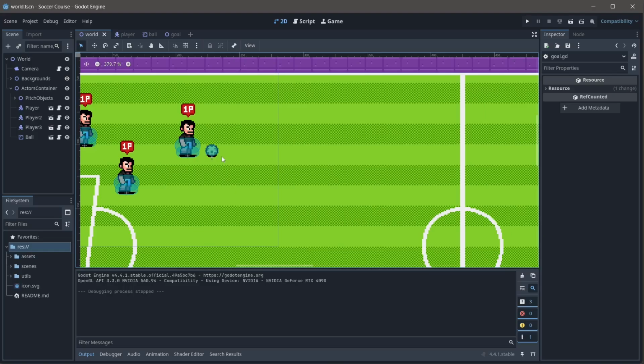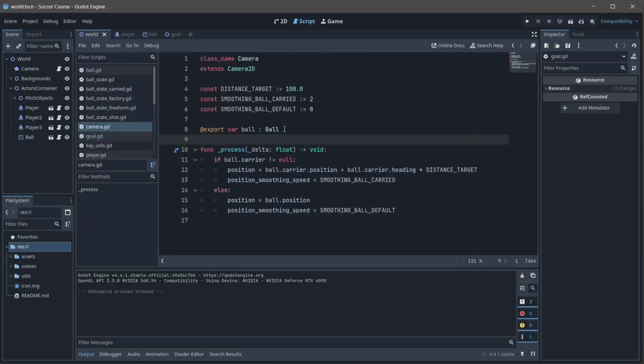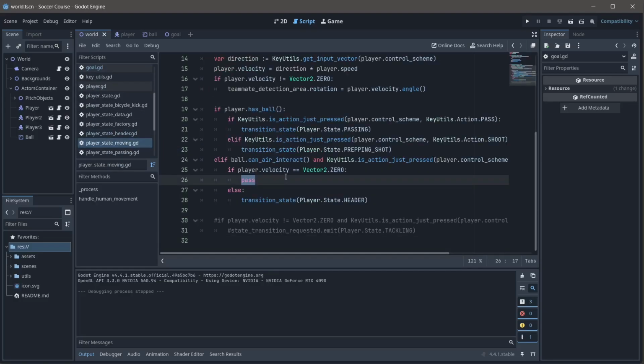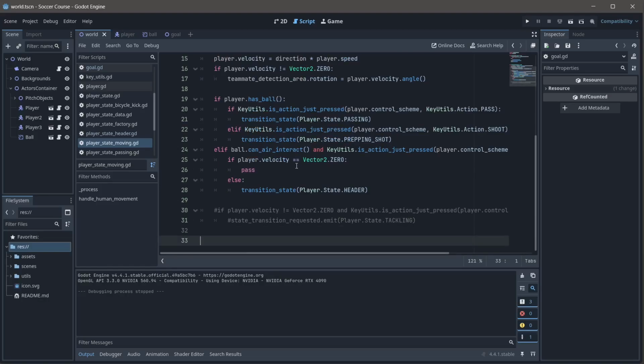So anyways, let's hop over into our script, and we need to figure out whether we're facing the target goal as part of our moving state. This is where we need to know if we're making a bicycle kick or whether we're making a volley kick. So let's create a method here to figure out whether we are facing the target goal. So is_facing_target_goal, and we'll just return a boolean for now.